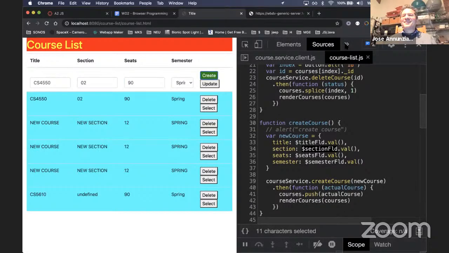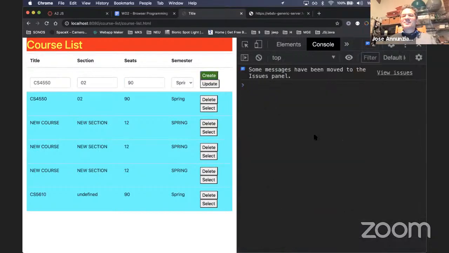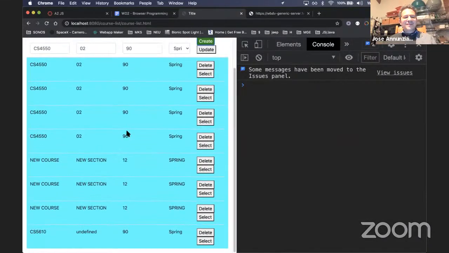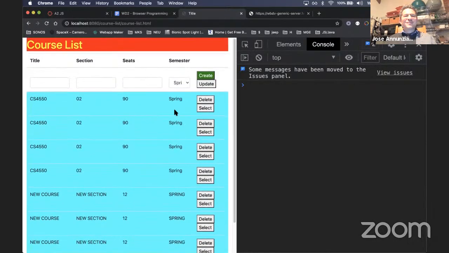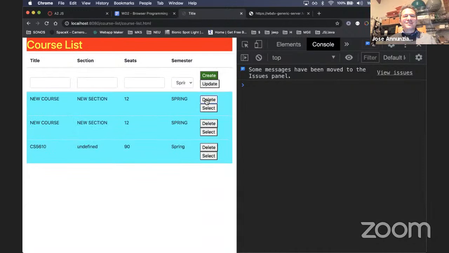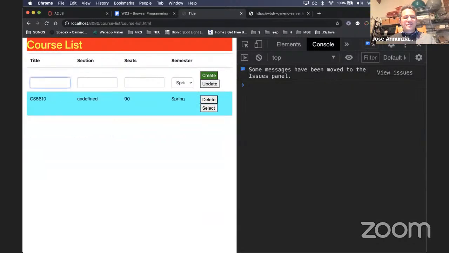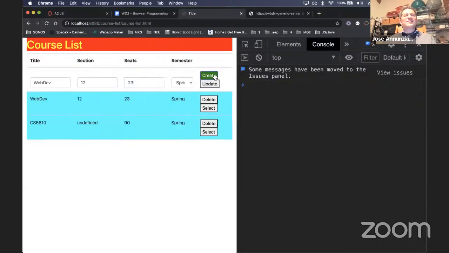Did we not? Let's see, is there an error in the console? No. Oh, there we go. What's going on? Wait, it seemed like it wasn't working. Let's delete that. Let's try that again. Let's remove a whole bunch of these. So this is web dev. Create. Oh, it is working.